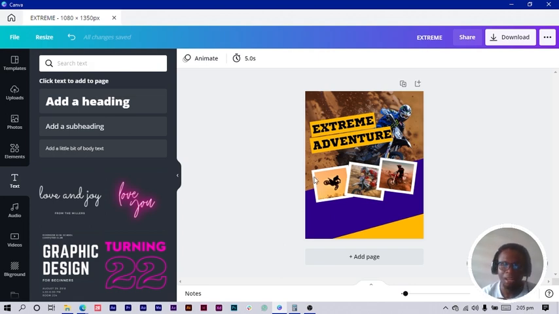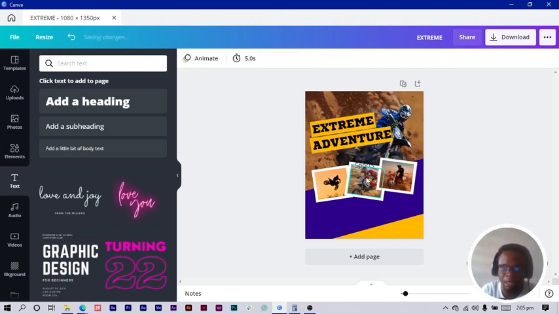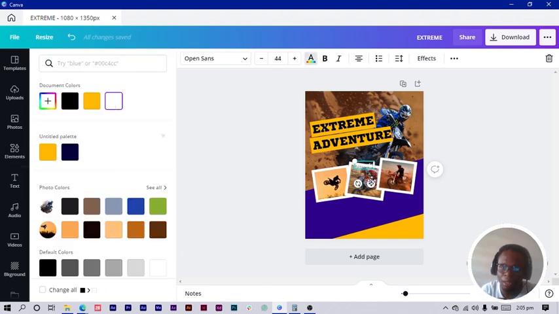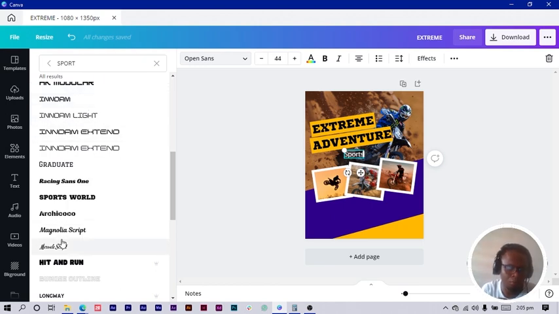Then I can come back here and say add the subheading, and I can type sports. Oh, it's all caps. Let me make it SPORTS. Then I will change the color first of all to white. Move it up here, and we are going to use maybe a script font. I'm seeing something here which is Mevale script.